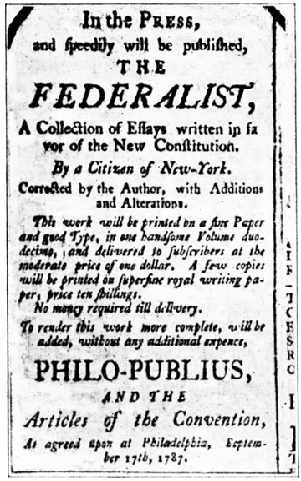Article 1 of the United States Constitution states, "All legislative powers herein granted shall be vested in a Congress of the United States, which shall consist of a Senate and House of Representatives." The House and Senate are equal partners in the legislative process. Legislation cannot be enacted without the consent of both chambers.